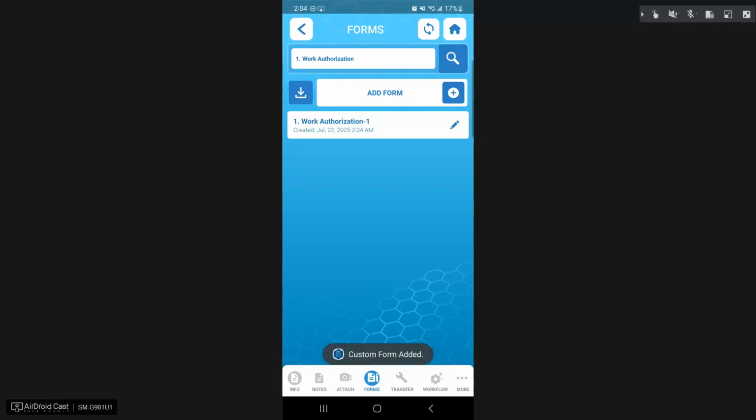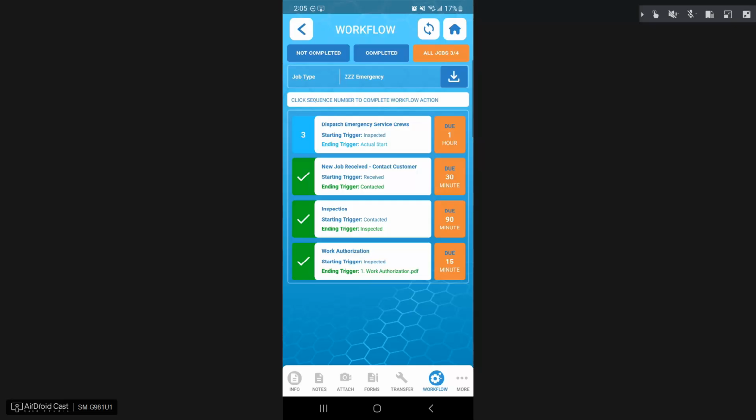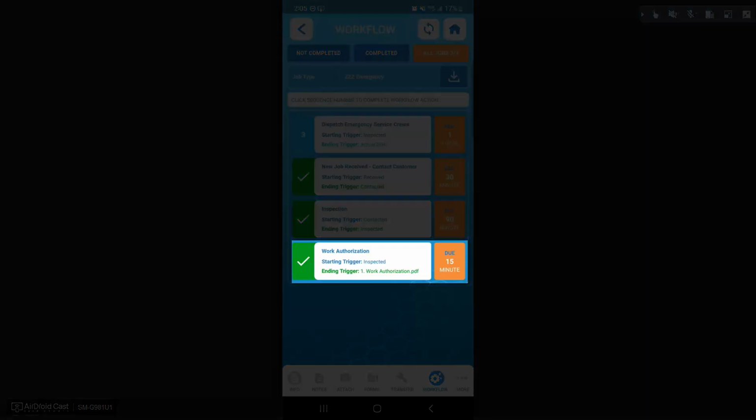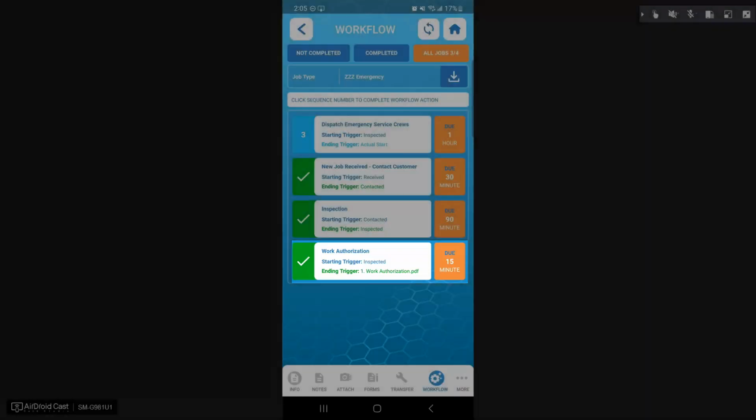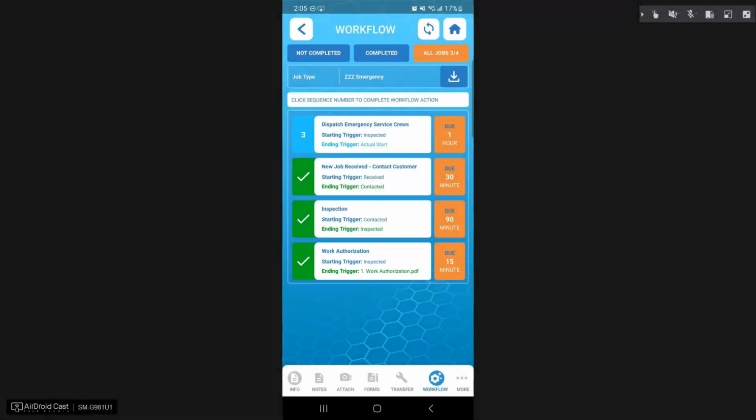Now, once I save my form, it's going to go ahead and add the work authorization to the job file in the web application. And we should see our workflow get satisfied with that information. So now when I go back into my workflow, you can see that the work authorization workflow has been satisfied by using that custom form. Again, not a requirement. They could certainly upload a form from here or a completed document from here outside of our system if they're capturing it from another application.